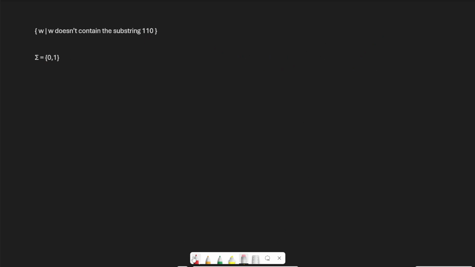Perfect. So if we are creating a DFA for this language, we can start with our initial state 1. And the logic for finding the substring 110 is we're going to have a sequence of events here. For 110 to exist, we first need a 1, and then we need another 1, and then we need a 0, all right after each other.